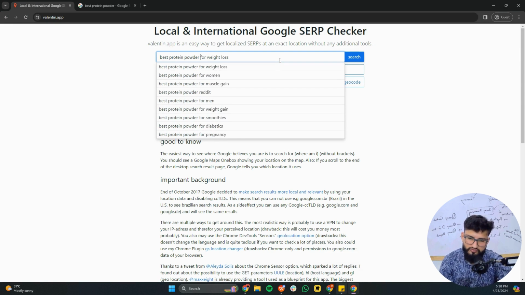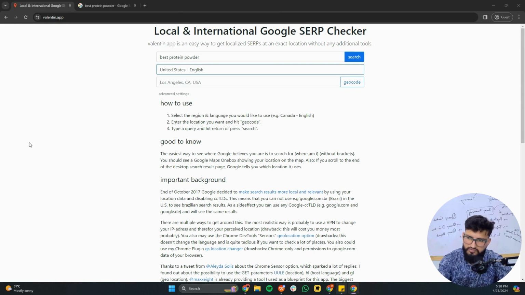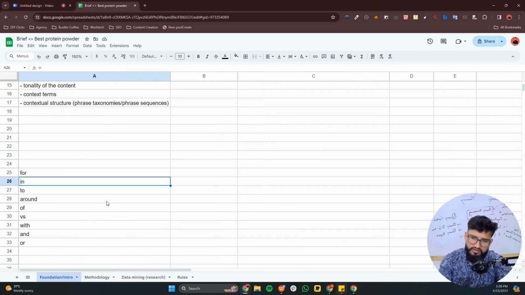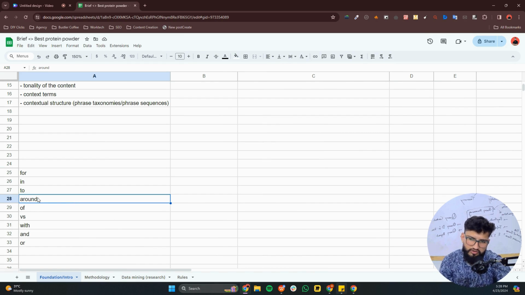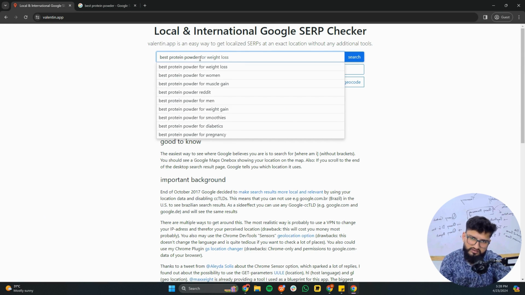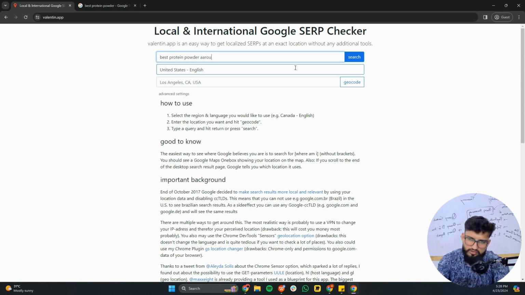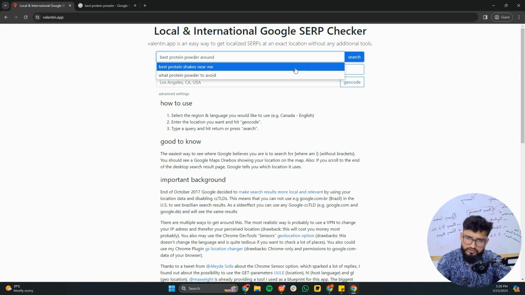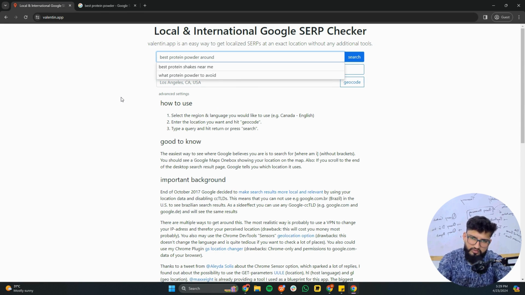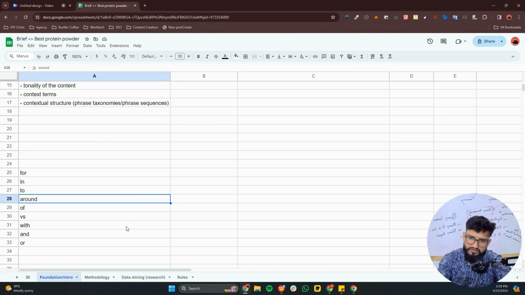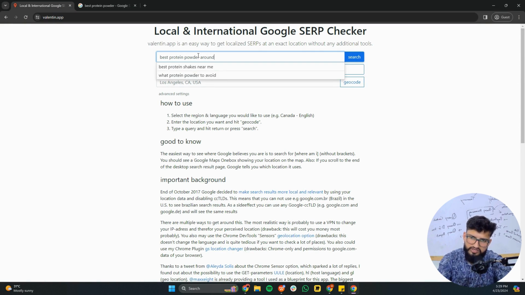Let me do one more best protein check from the query templates we have already created. For example, best protein for is done, in is done, two is also done, around couldn't be, maybe make sense. Best protein powder around. Let me see if there's anything to cover about this around. Yeah, near me, which means not relevant. Of, have we checked this? Best protein powder of.